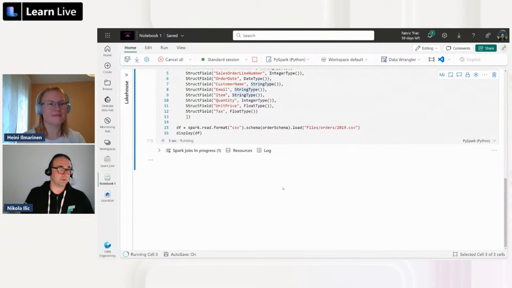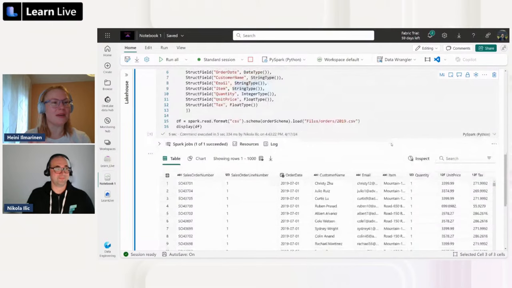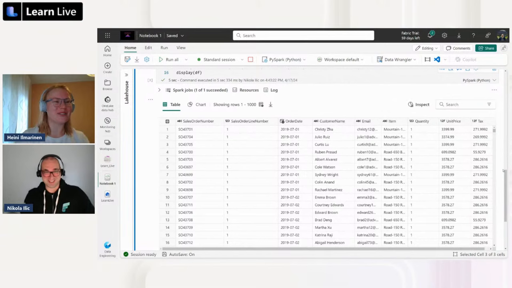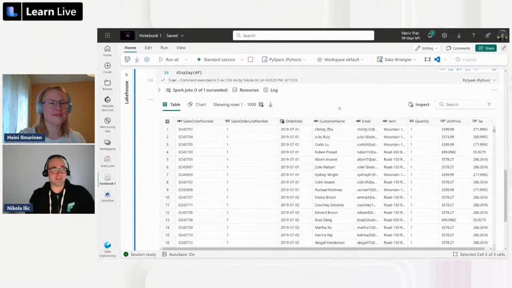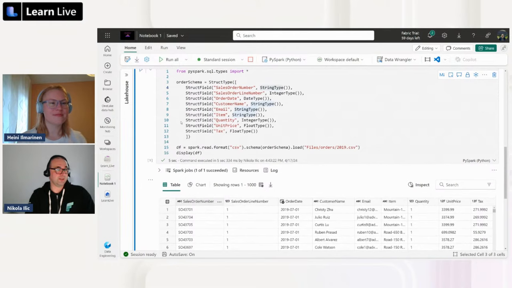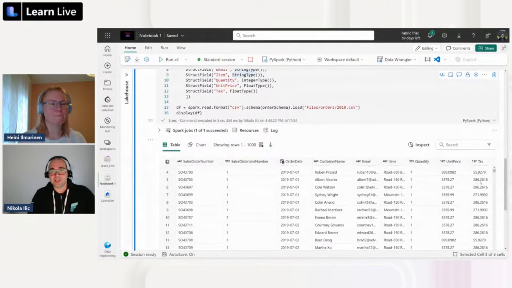And it seems that our audience is awake, because they also noticed that the data typing wasn't so good in the first version. Yes, that's true. So now we have everything properly set. You see the data types here. For example, this is a string type. Then we have sales order line number, integer, date, and so on. So this looks good now. I don't know if you agree with me, but this looks good now.